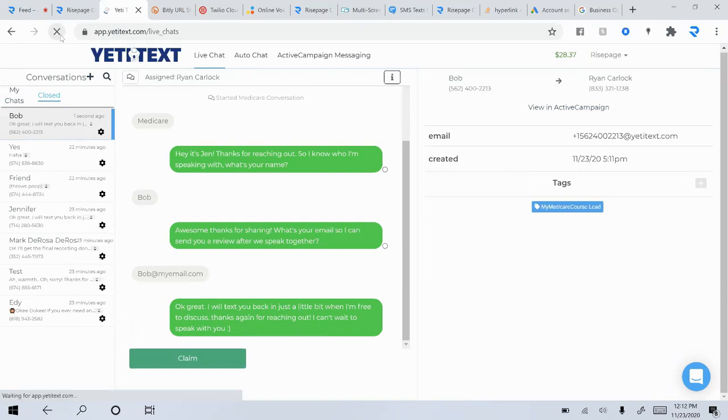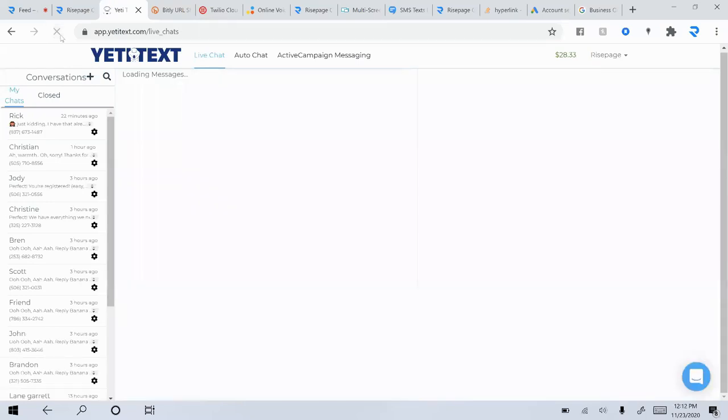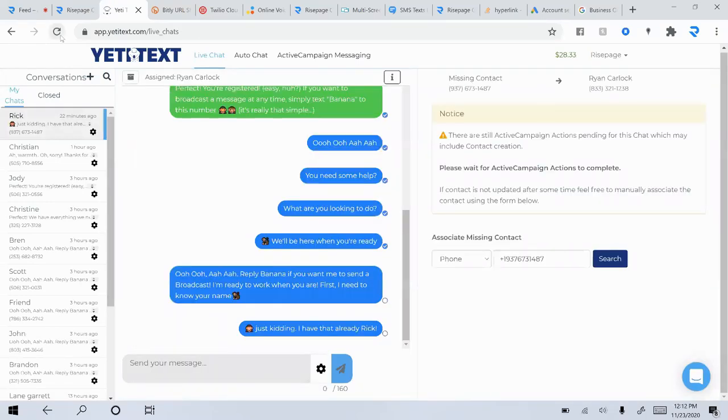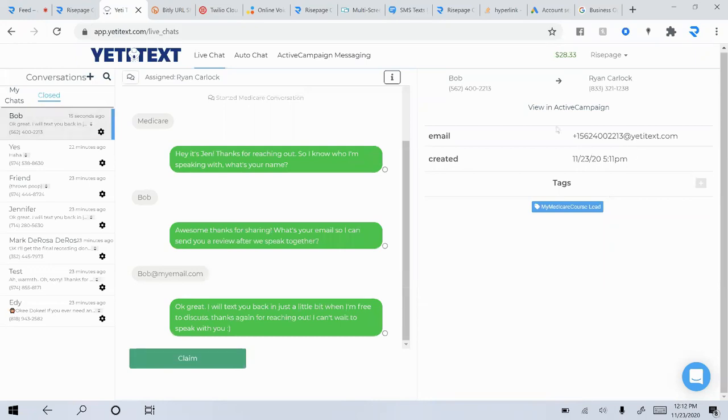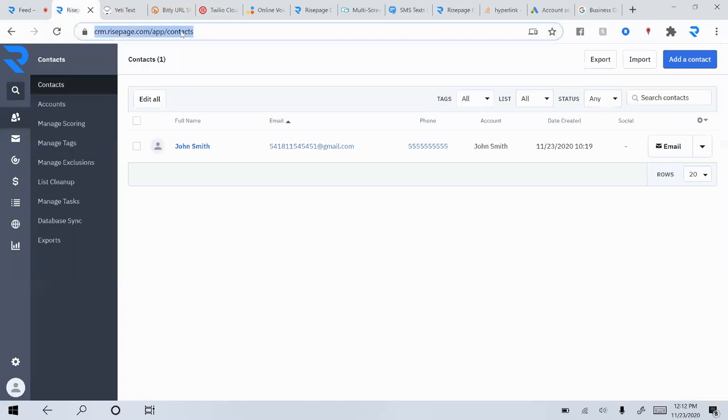Now, if they don't reply, then what I will do, since I manage this Yeti text, is I can come through here and send messages to them and say, hey, if you're still interested in that Medicare course, let me know, right? Or we can automate it from the actual program. And I'll show you that here in just a second. So you're updated, Bob. Let's make sure your email comes in. Not yet. That's all right, though. But let's go ahead and claim it, because what happened is in here, it should have created a new contact.